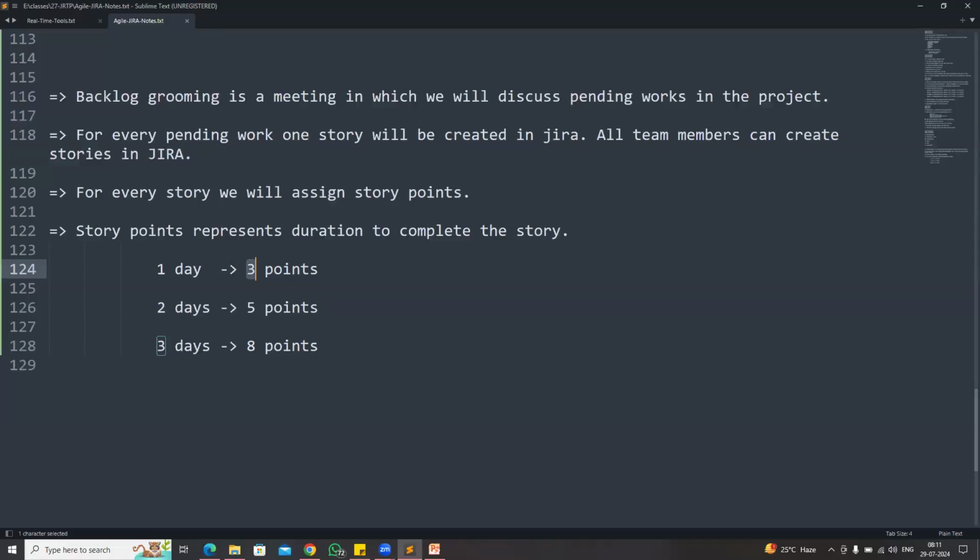So not more than 3 days. If a task requires 1 week to complete, then don't create it as one story. Divide that into 2 or 3 small stories. Don't create a story with 1 week, 10 days, or 1 month duration. Always the stories should be short and sweet. You should be able to complete them within 3 days. If you need more time, then create them as 2 stories.